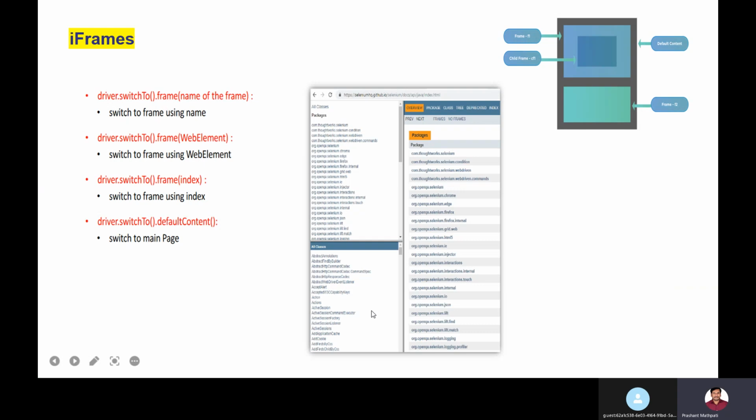Default content means, if you are somewhere and have been switching between different frames, and at the last moment you want to go back to the main page, in that case the direct method in Selenium is defaultContent. By using this defaultContent method, we switch to our main frame.